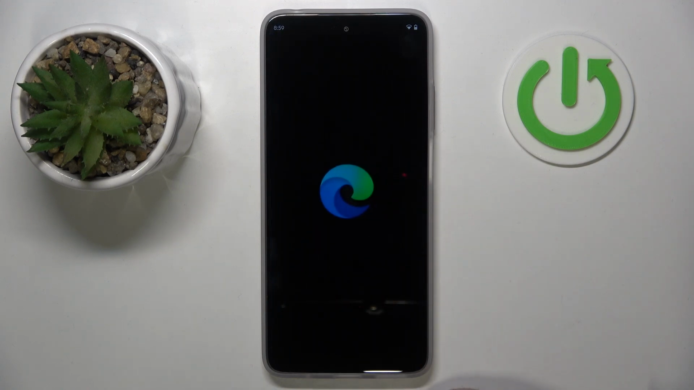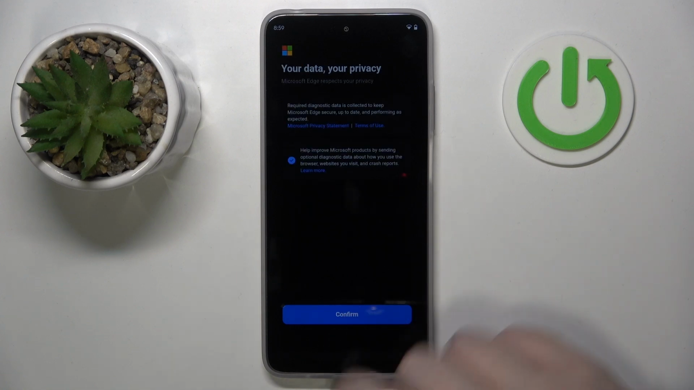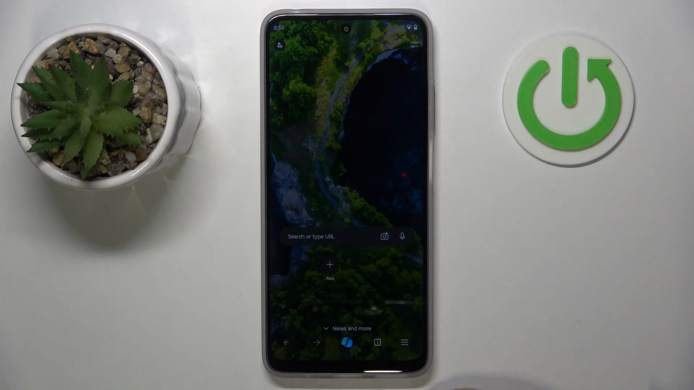Now you can click open. And here you can set this browser as a default browser, or you can click not now and you have to click confirm. And as you can see, my Microsoft Edge is now installed and is ready to use, so that's it for this video.